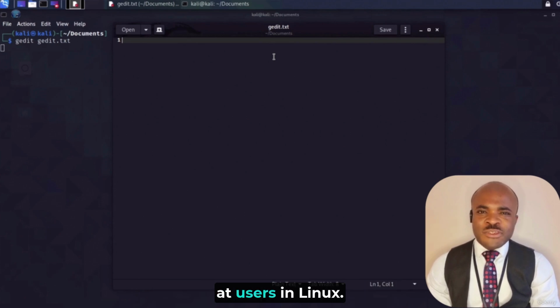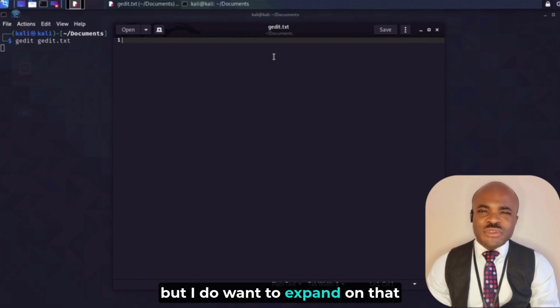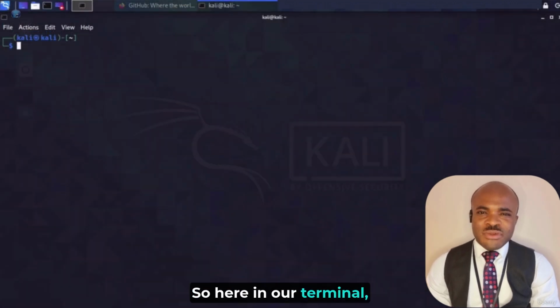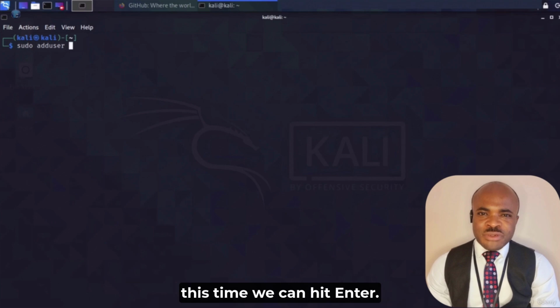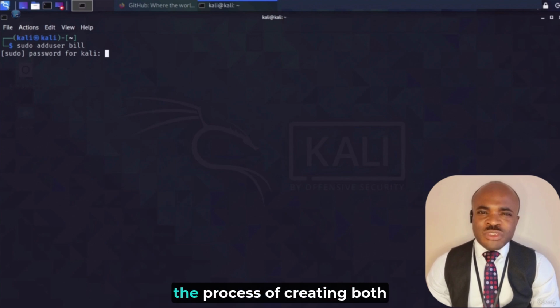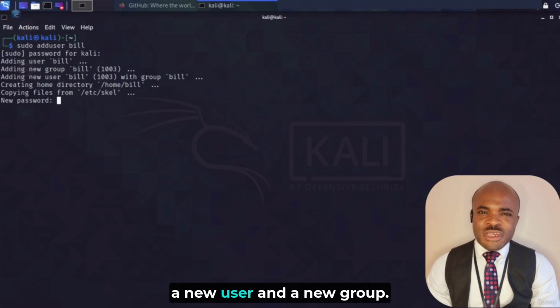Let's now take a look at users in Linux. You have seen me create a new user before, but I do want to expand on that and explain it just a bit more. So here in our terminal, if we say sudo adduser, and let's make the username Bill this time, we can hit enter. It's going to ask us for our password, so I'll enter that. And then you can see it goes through the process of creating both a new user and a new group, and both of those are named Bill.